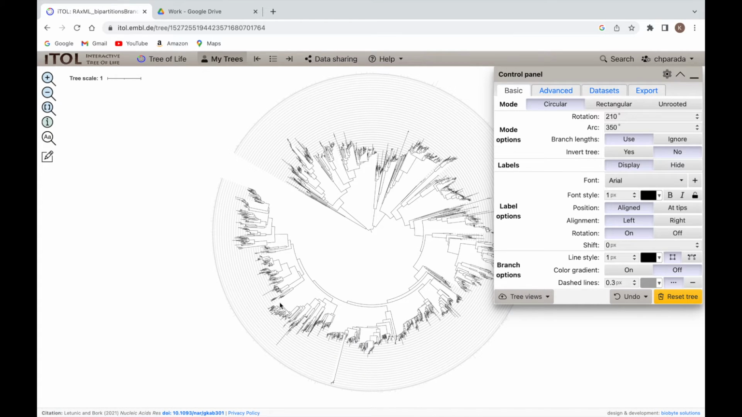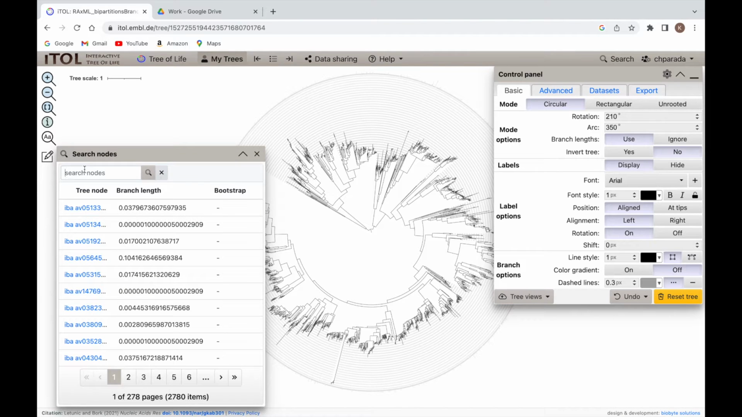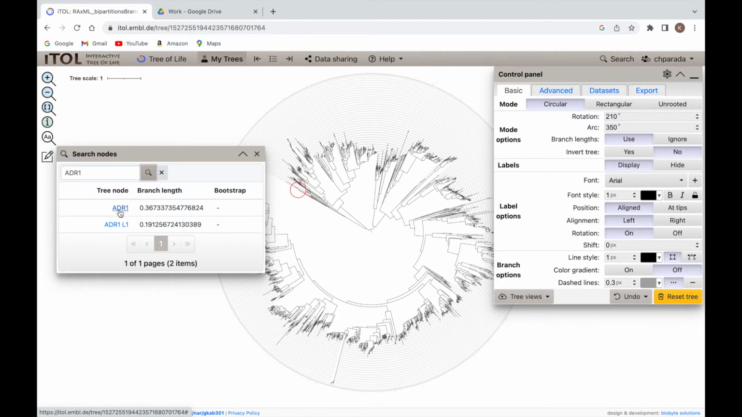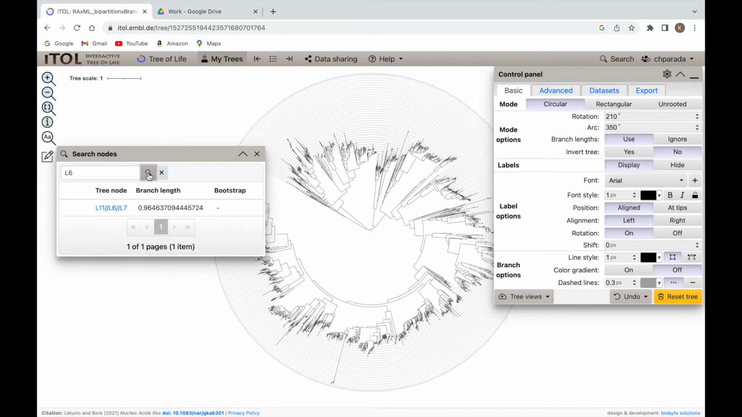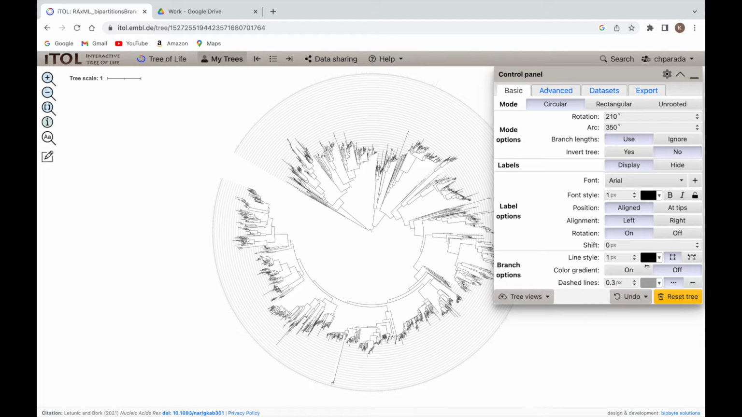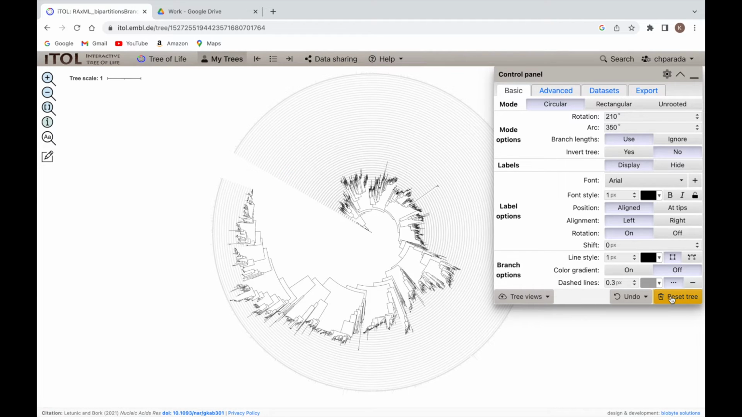I'm then going to check to see if my domains are in the correct location using the tree node search. So I'll look for ADR1 again. It's moved up to the top left, and then I'll search for L6. And so, as you can see, they seem to be flipped, in which they're not in the right position. So we're going to reset the tree and try to reroute again.